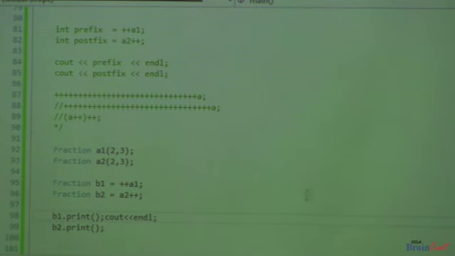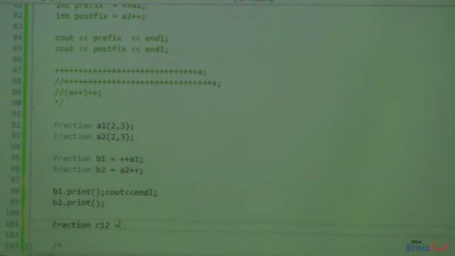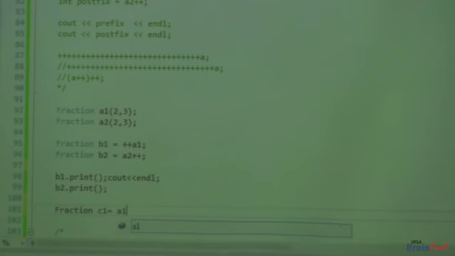Okay, now here's something we didn't check last time. Well, what if I try to do something like fraction c1 equals a1 plus equals b1 plus equals a2 plus equals b2 plus equals a1. Will this work? Should it work? What do you think? Yeah. Well, what should c1 be? I have no clue. Let's find out.